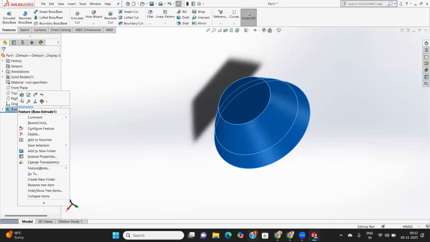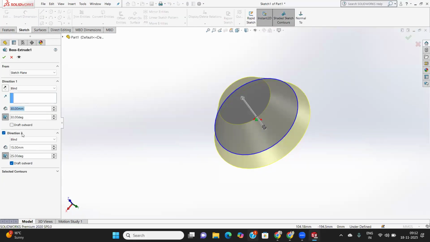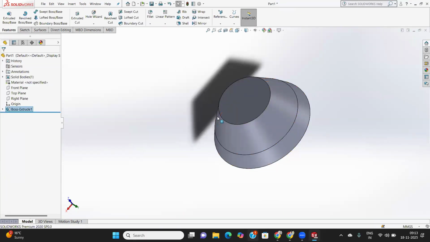If I come again to both extrusion, here we have the outward and inward options. This is just a simple way you can create anything right here. Okay, come to the next one.